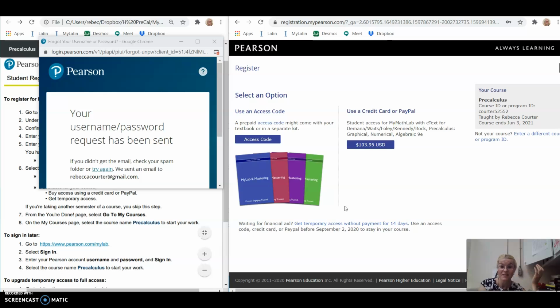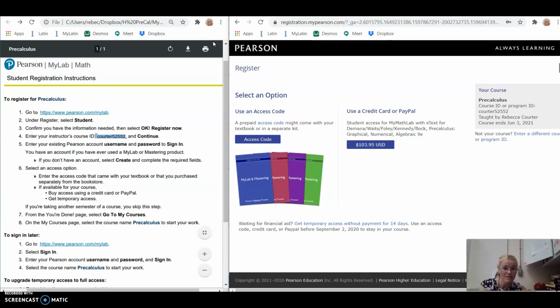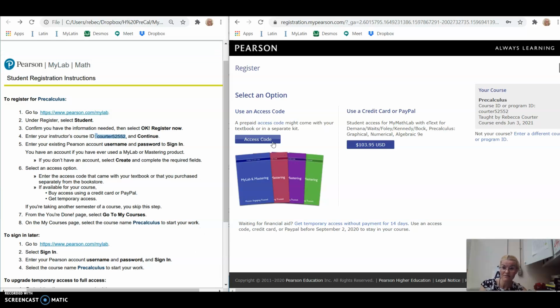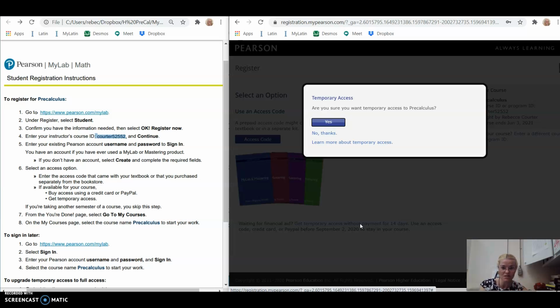All right, so I have successfully signed into my account, or for your case, you will have successfully created an account, and then you will be taken to this page here. Select access options. So at this point, if you have an access code, you're going to click there. If you want to spend $103, you can do that, or get temporary access without payment for 14 days. So I'm going to do that because this is just my sample.